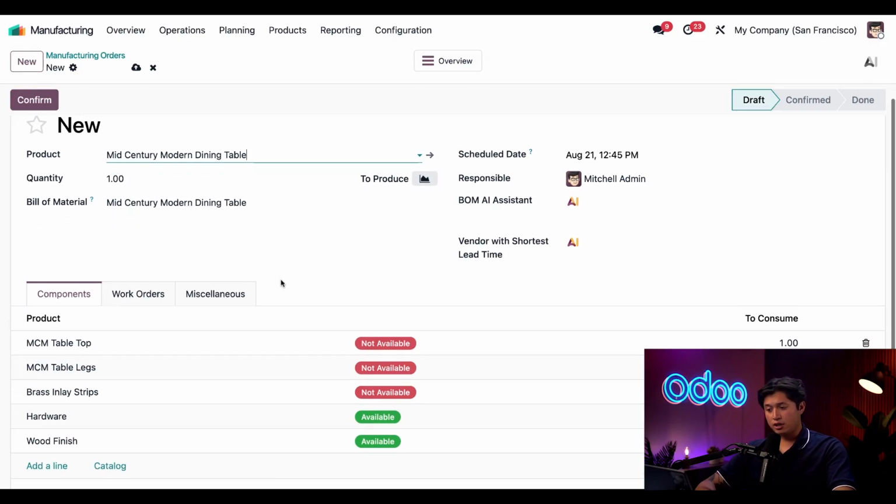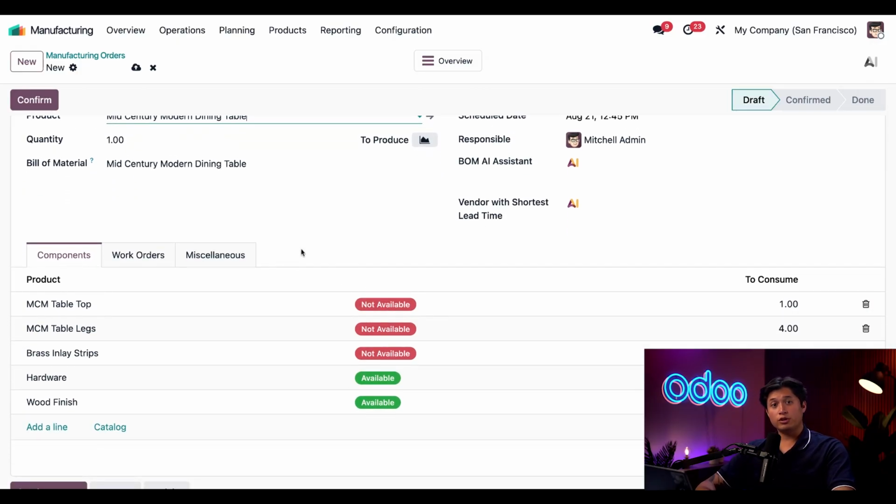If we scroll down to the components tab, we'll notice that Odoo is telling us that we have hardware and wood finish available in stock. On the other hand, when it comes to our MCM tabletop, table legs, and brass inlay strips, we have these out of stock. For components we use often, like the hardware and finish, we keep them in stock, and we also have reordering rules set up so we know when to replenish.